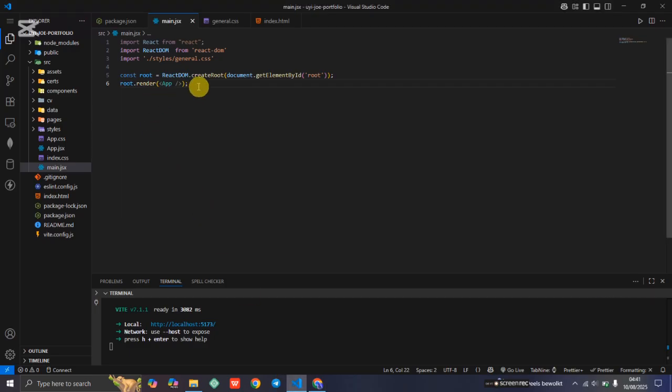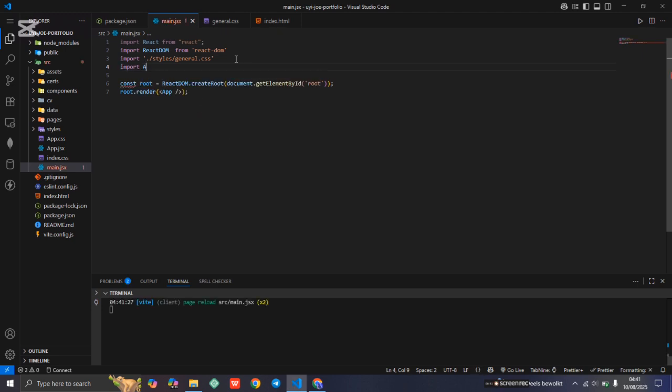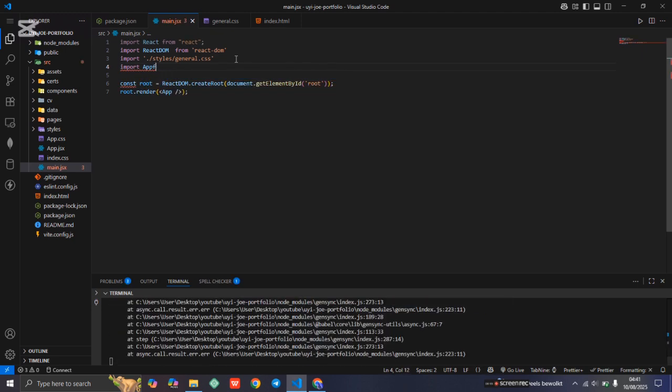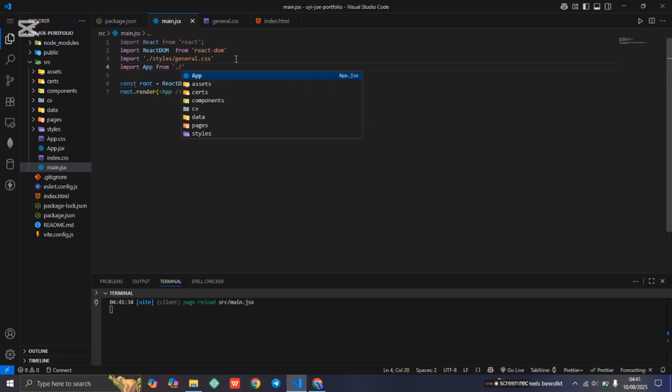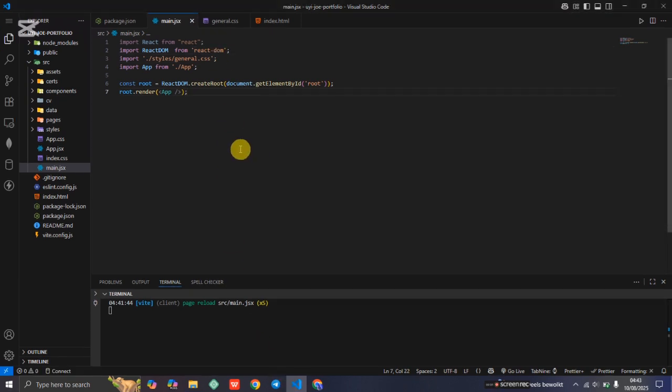All right, nothing will show on the page because we are rendering app, but we have not imported it. So we say import app from dot slash app. Let's see what goes. So I forgot to put all this stuff here. It's important you put it. Good. Okay. It didn't work. Okay. Let's see.